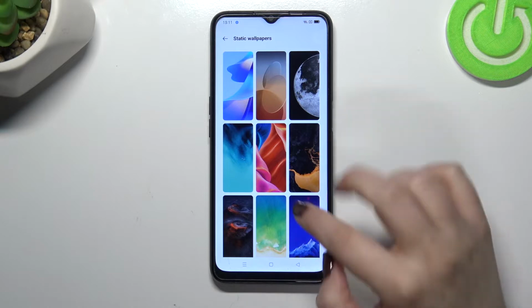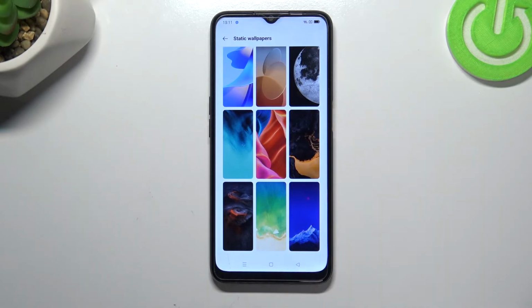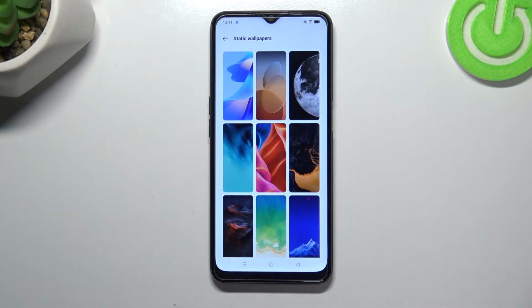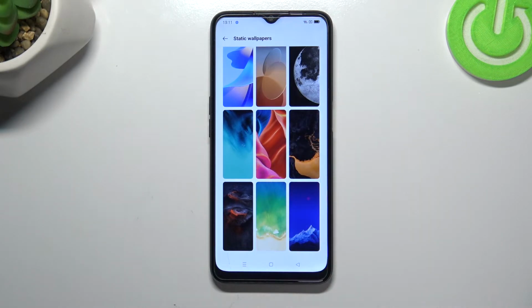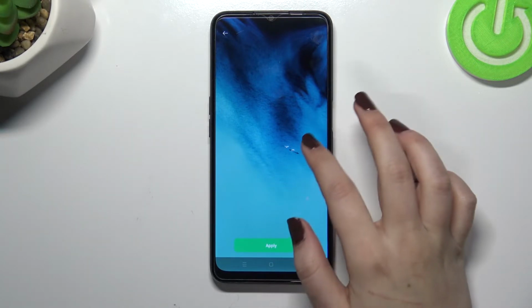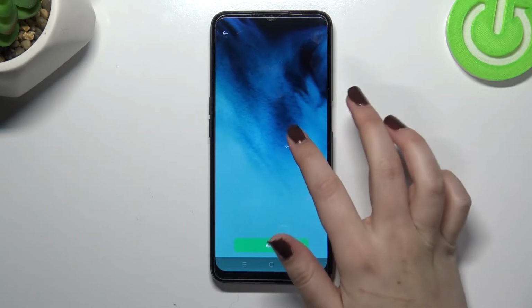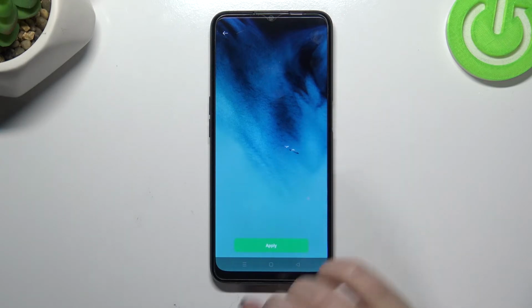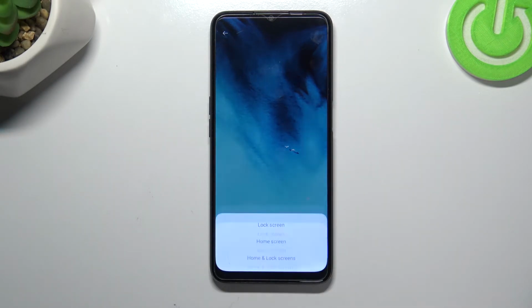So let me pick this option, and as you can see here we've got some options to choose from, and all you have to do in order to check the preview and set the wallpaper is to simply tap on it. So let's tap, and as you can see it will immediately appear on the full screen. As you can see, you cannot change the position of the photo of the wallpaper, so if you are happy with your choice, just tap on apply.